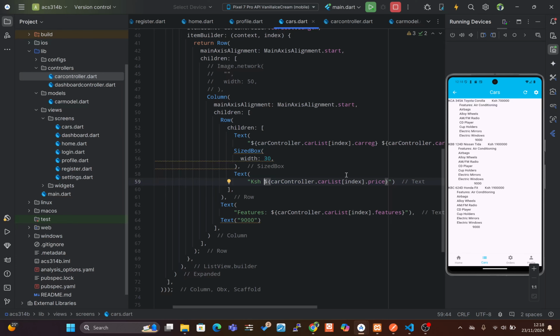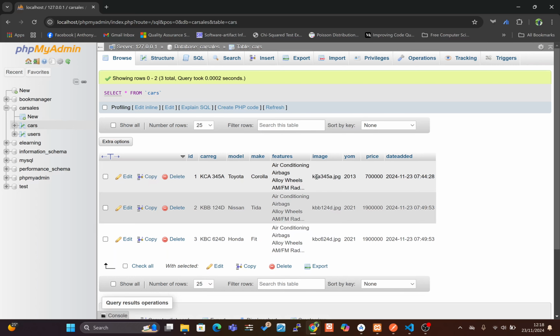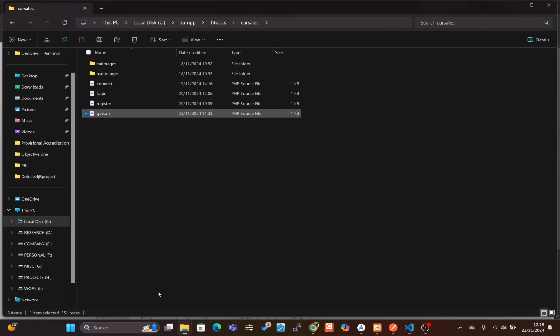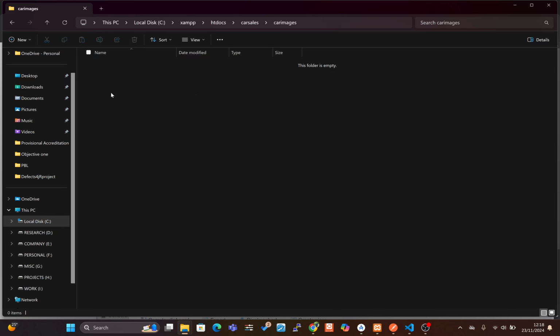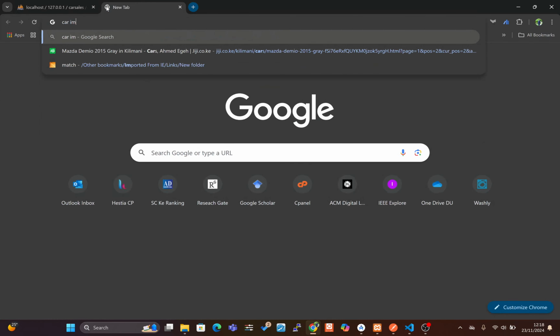Let's bring in the image, so that we put it here. Now, inside my database here, I have images. But where are the actual images stored? To answer that, we can go to the root folder of our project right here and create another folder called car images. And right here, that's where we will keep our cars. So let's look for a car and put one of the images here and see what happens. I'll just download that online, car image.